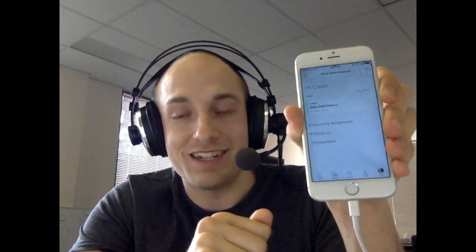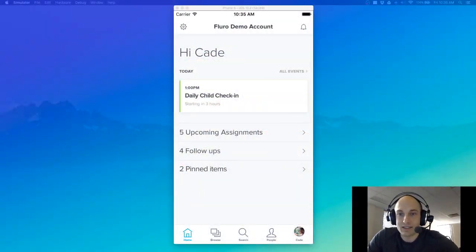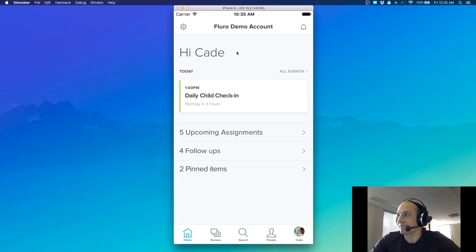In their pocket. It's completely synced with your Fluro database, and in here it can do a lot of cool things. Now I'm going to switch to my other screen, and we'll just get a better view of what Pulse can do. So we'll switch over to here. This is Pulse running in the simulator.